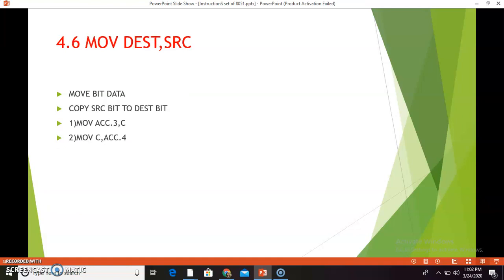The next instruction is MOV destination bit comma source bit. So this is called move bit data. This will copy the source bit into the destination bit. There are two types of combinations for this. First one is MOV bit comma C. We'll take one example directly. MOV accumulator dot 3 comma C.